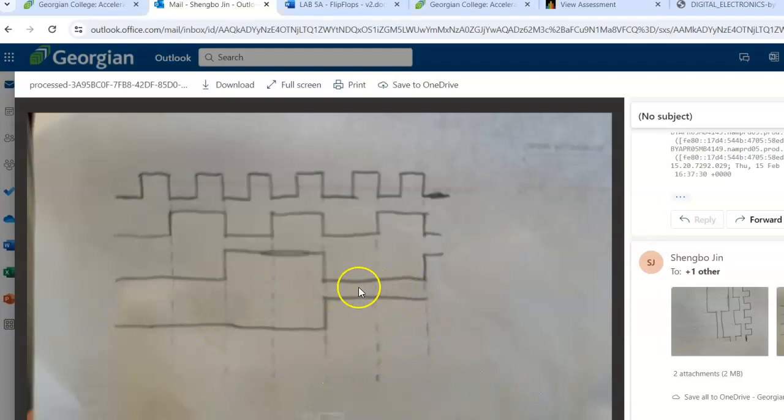And here is the waveform for the outputs A, B, C.